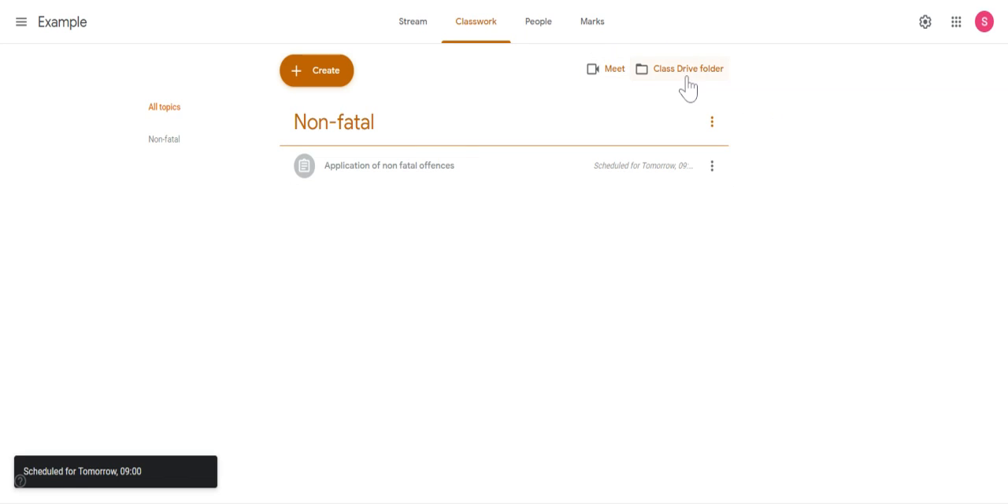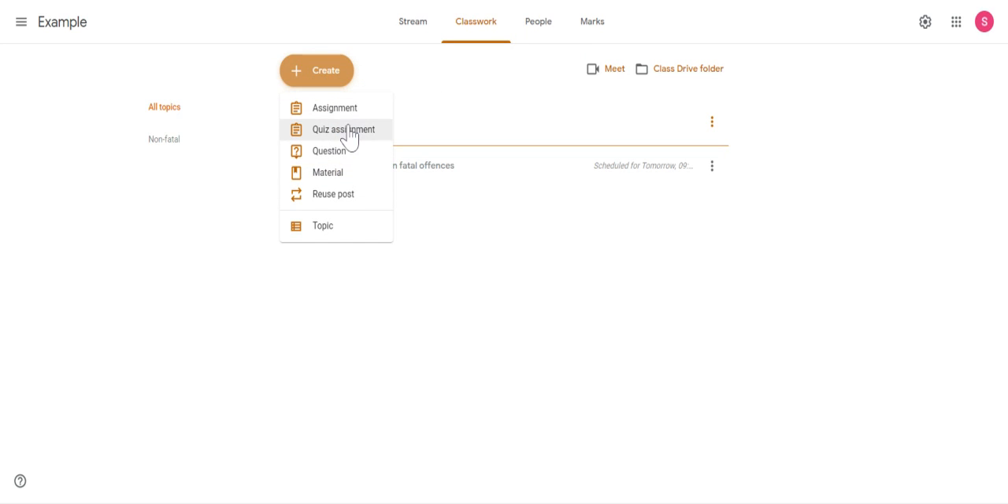So I was saying before about where you can go back and find these things. If you click on that, I did that a bit quick, if you click on Class Drive folder, then it will open it up for you there. But that's something that you can have a look at in a bit. Once you've set up your classroom, once you've got a feel for adding tasks, there are other things that you can do.